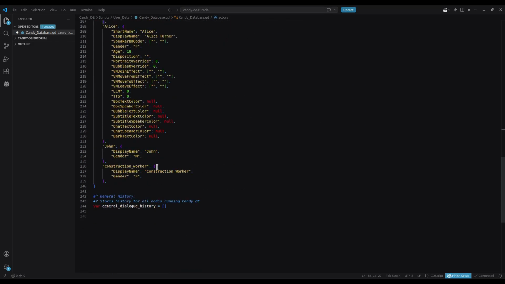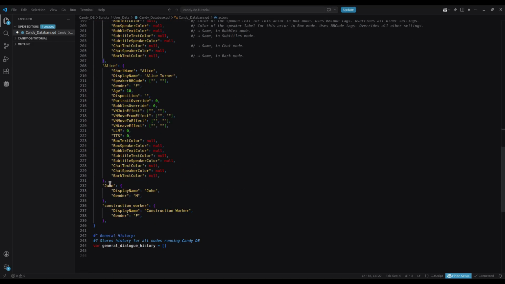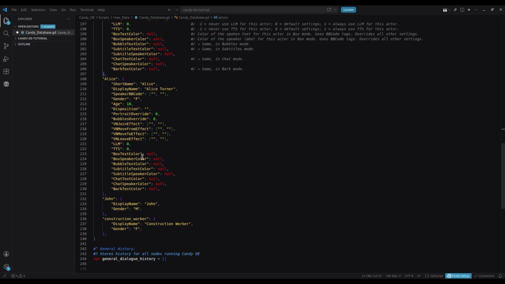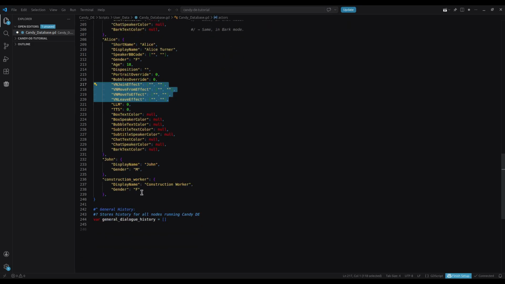And you don't need to copy all of them. If you're not using them, you don't need them. For example, those ones here are specifically for visual novel features, so if your game is not a visual novel and doesn't use those features, you don't need those keys. So you can see here, John, for example, has only 2 keys, and that's perfectly fine. It's not going to cause any problems, it's not going to make the game crash, and it makes your actors dictionary a lot shorter and a lot easier to work with.